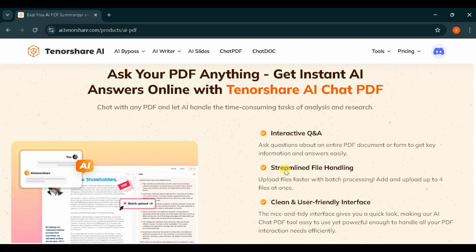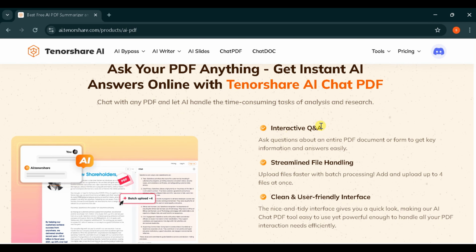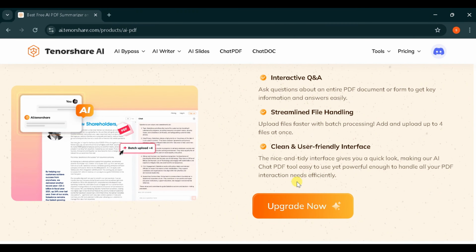Interactive Q&A. Ask questions about an entire PDF document or form to get key information and answers easily. Streamlined file handling. Upload files faster with batch processing and upload up to 4 files at once. Clean and user-friendly interface. The neat interface provides a quick, easy look, making AI Chat PDF accessible.